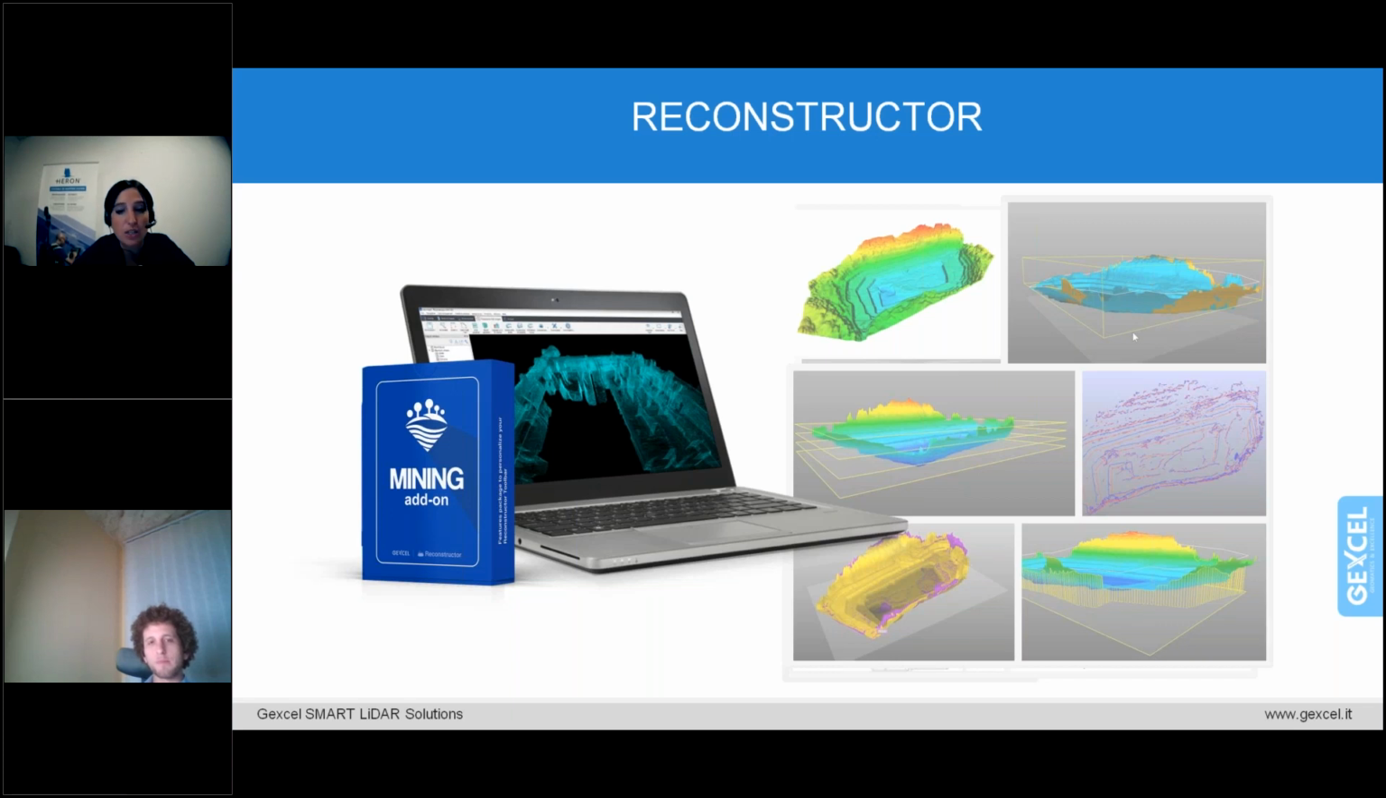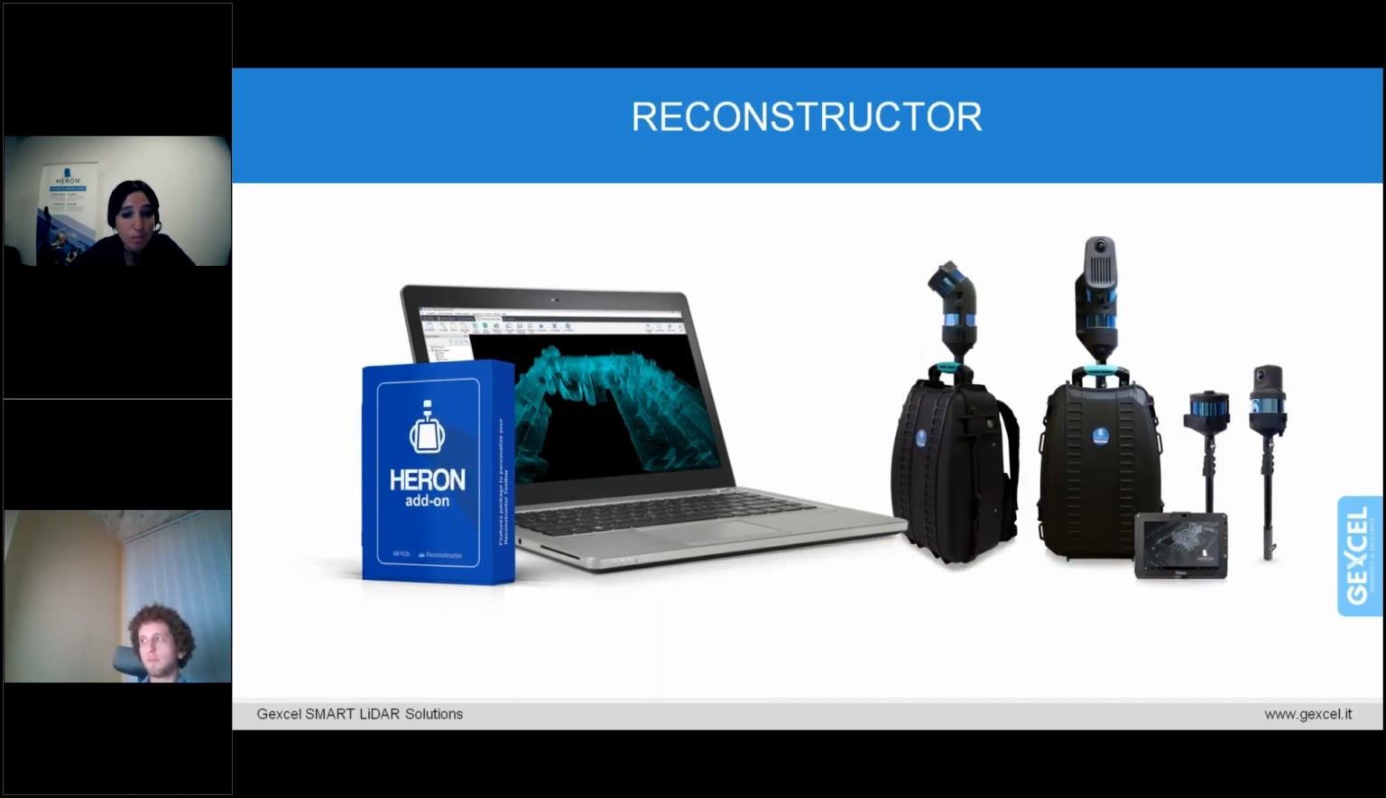So we can say that Reconstructor has a little bit for everyone. And before we jump to the Q&A session, of course, we do also have specific packages in Reconstructor for the Aeron mobile mapping system, which can help you get faster in your job.